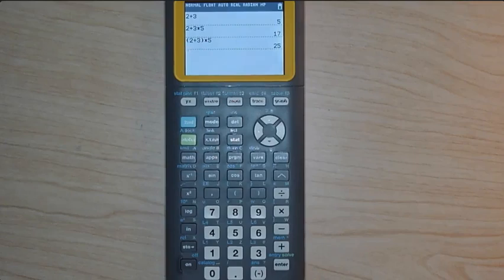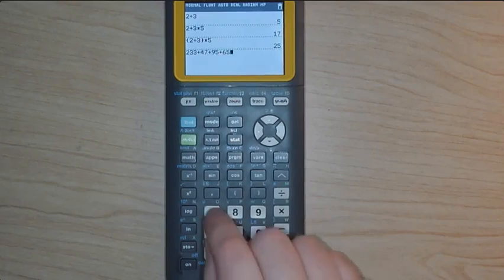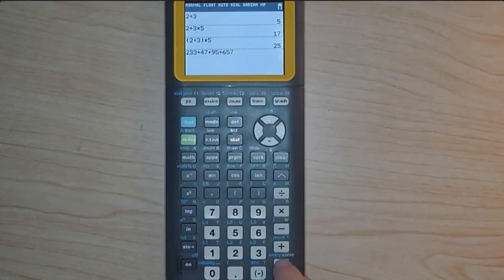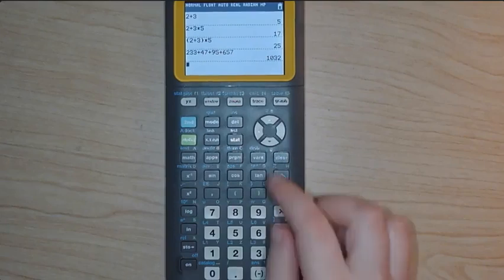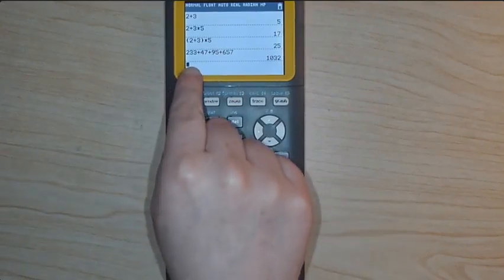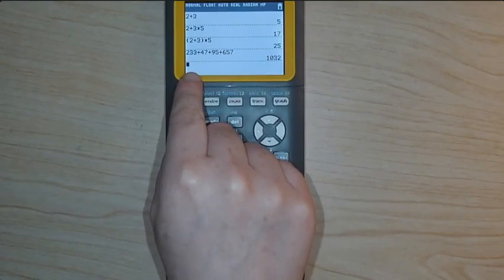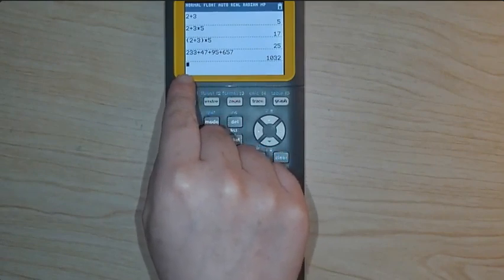And we can also add a lot of numbers in a row. So let's add 233 plus 47 plus 95 plus 657. And then we want to press enter. We get 1032, but oops! Actually, instead of 233, I wanted to write 232.